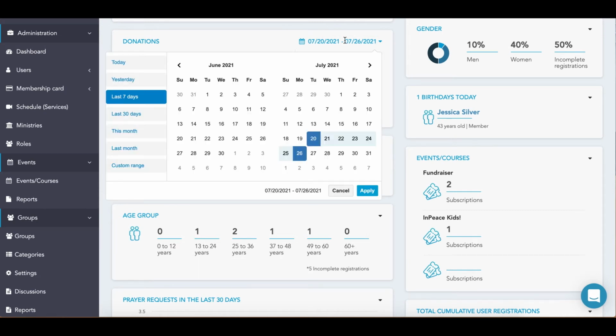We also have a filter where you can control the time period for viewing this information. You can select from a series of predefined periods, such as the last 7 days, or create a custom date range for viewing the information.